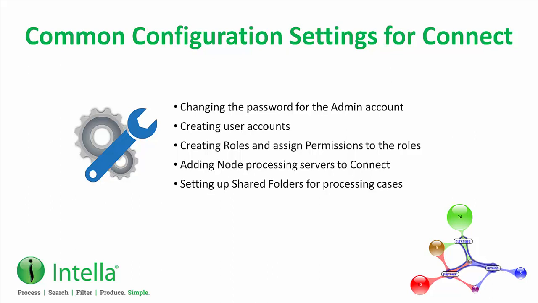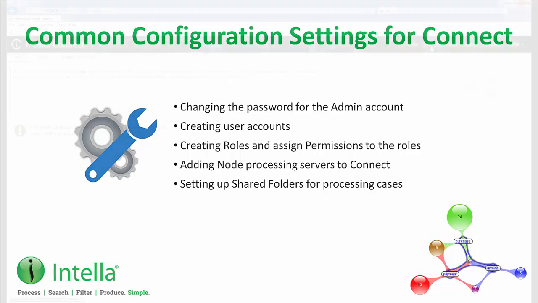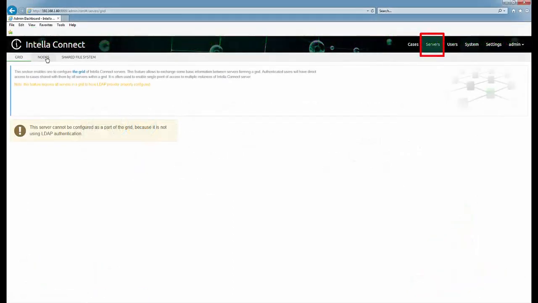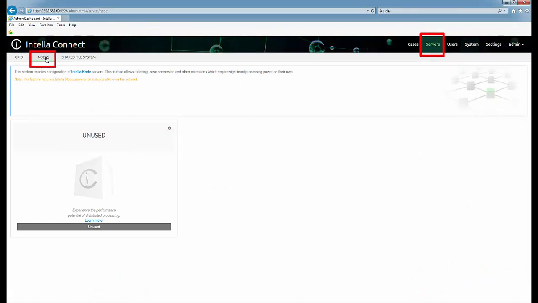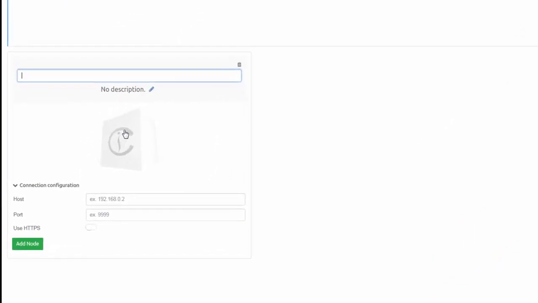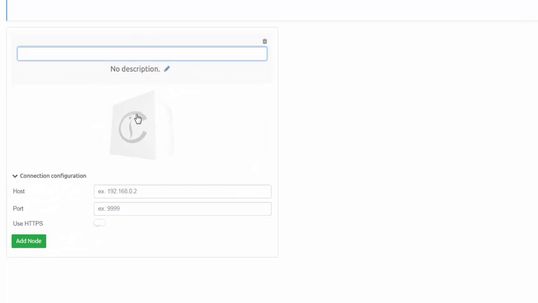To add a node system in Connect, you first need to install Intella Node on the node system. In this video, we saw how to install Connect either as a service or as an application. You can follow the same process to install Node. Once Node has been installed on the Node server, make sure that the Node software is running on that system. Back on the Connect system, click the Service tab, then click the Node tab. Click on one of the unused nodes. This shows a dialog to be filled in.